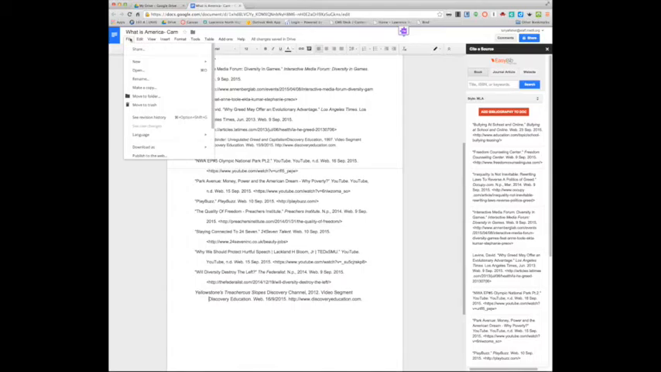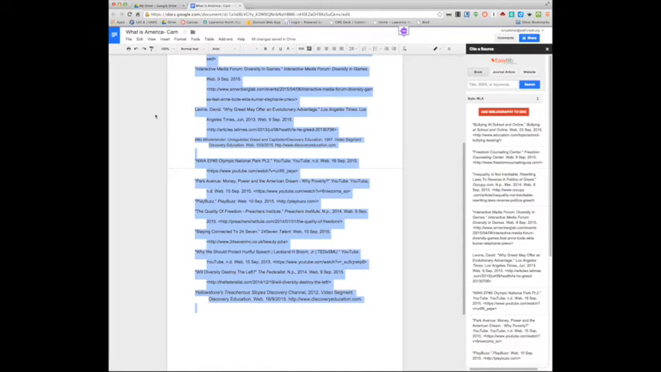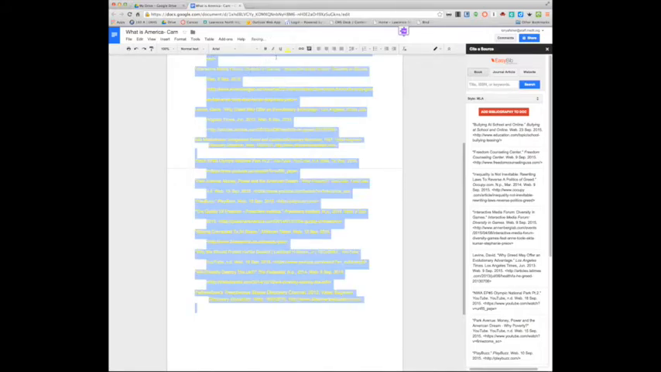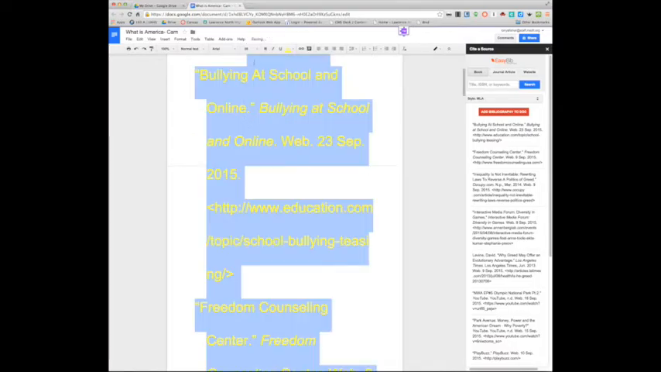You want to make sure it's formatted the same as the others. Then you'll want to select all of your information, change the text color so that it will show up on the black screen inside of iMovie. You'll want to change the font size. I suggest the font size of 36 or 48. And then you'll want to copy that information.